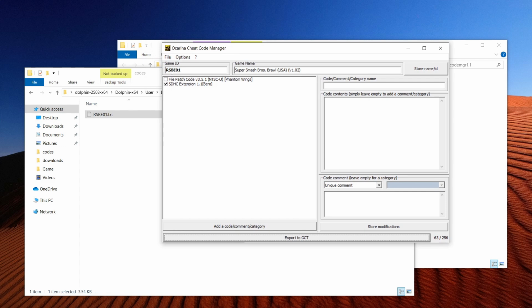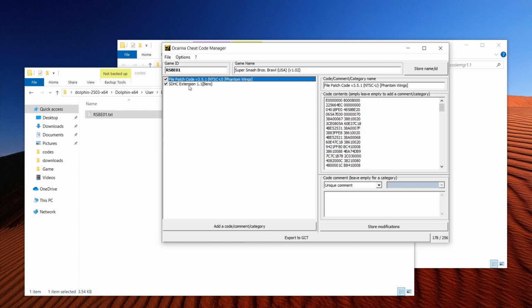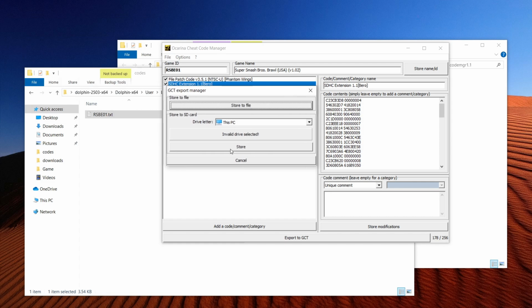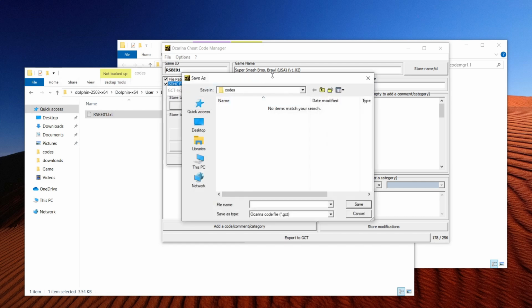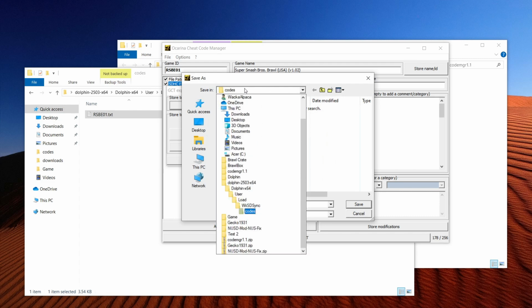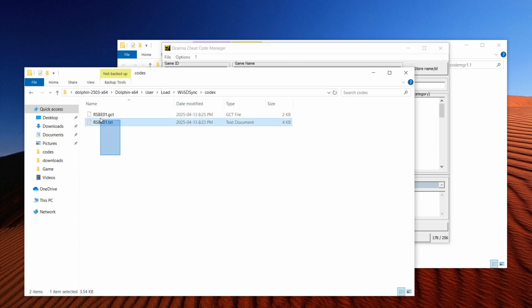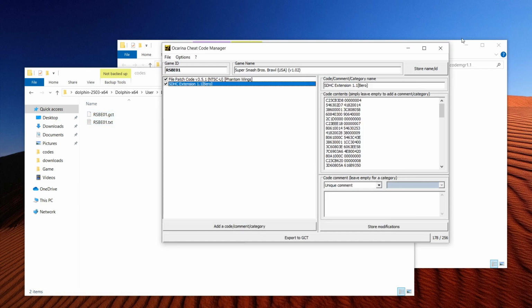You'll see the code manager will recognize the game ID and the game name. That's great. Then we will activate the file patch code and the SDHC extension code. With that done, you can go File, Export to GCT. Don't worry about this stuff down here. Just click Store to File, and then we can put it right back in that same folder, the codes folder. That's fine. We're going to name it RSBE01, and it's going to be named as a .gct, so that's okay. And there it is. 2 kilobytes. Amazing. We're done with the code manager.